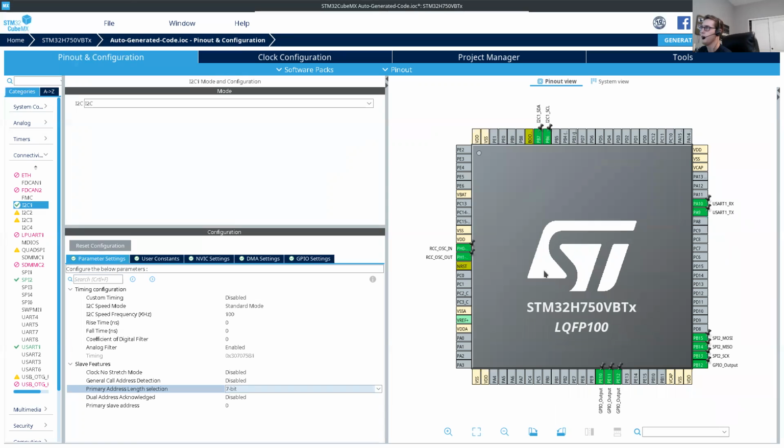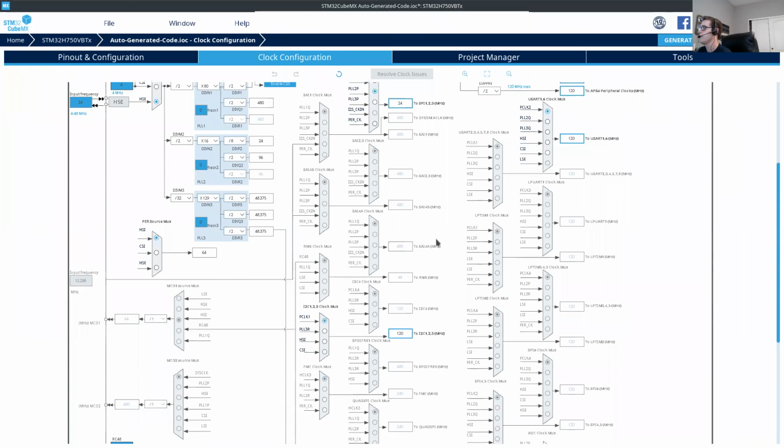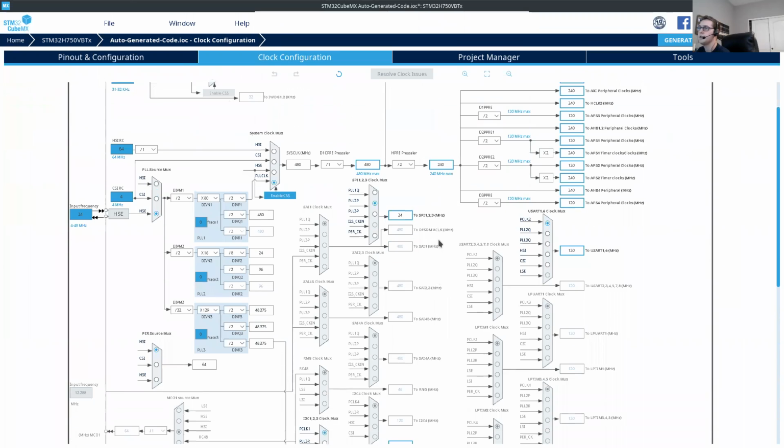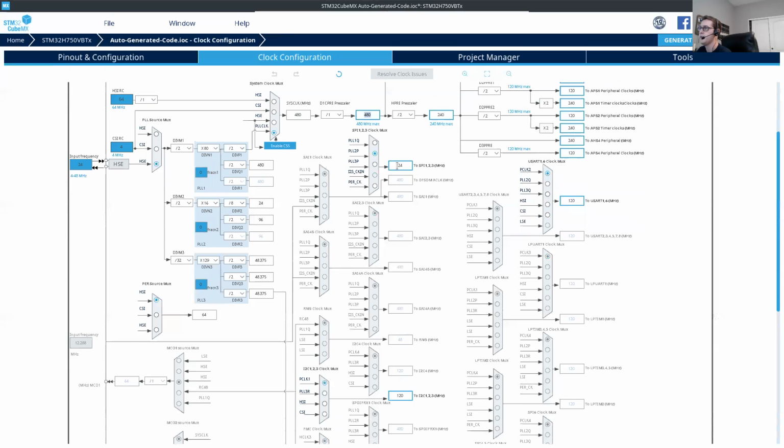But yeah, so now we have a valid I2C configuration. Now we just have to check the clock settings. Here's the total clock configuration for the entire microcontroller. You can see I've already played around with some of the settings here to make the CPU frequency the maximum of 480 megahertz, and the SPI is 24 megahertz.